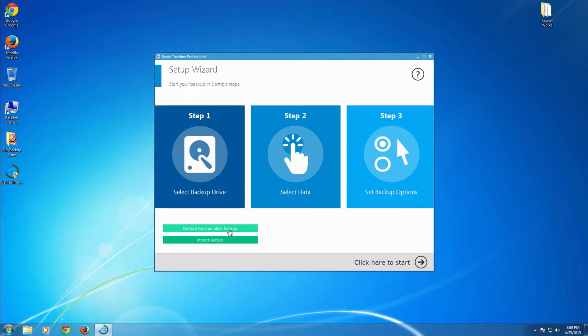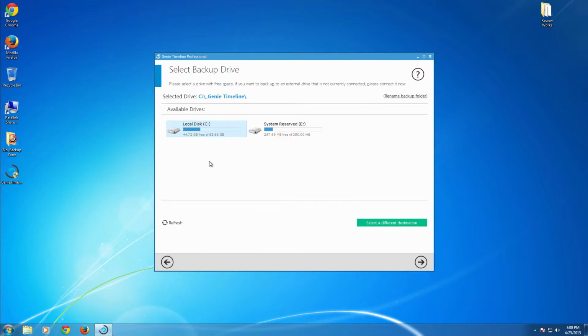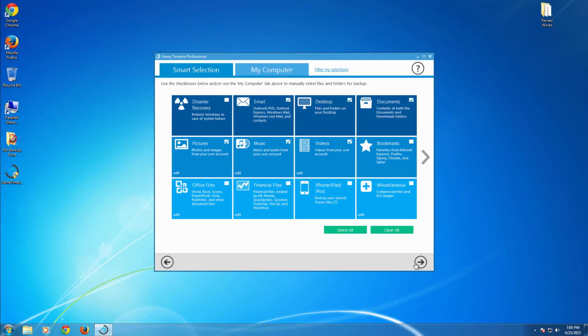So here, if you want to restore from an older backup after installing Windows freshly, you can proceed with this, and you can select which drive you want to restore. So here I'm setting up the backup drive, setting up for C drive, and then click on next.